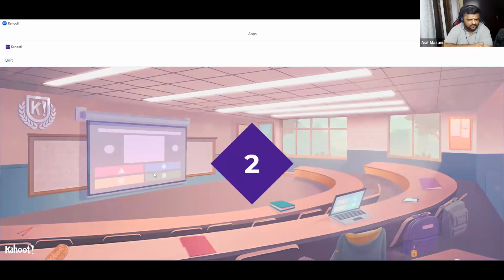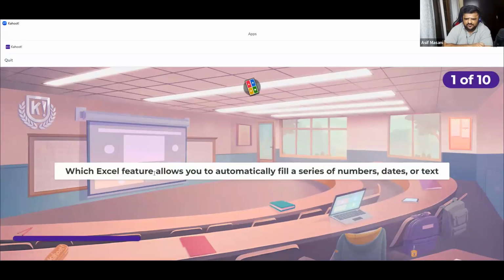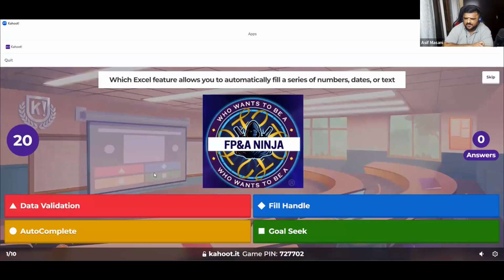And here is your first question, which will come on your screen. Which Excel feature allows you to automatically fill a series of numbers, dates, or text?